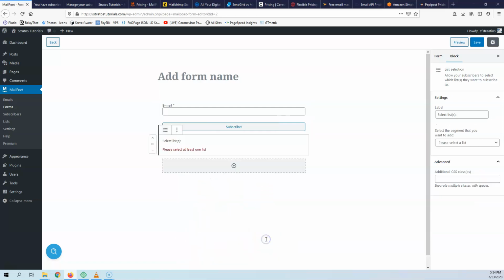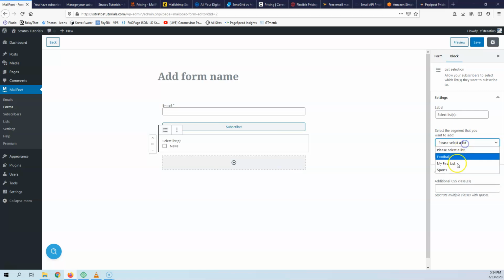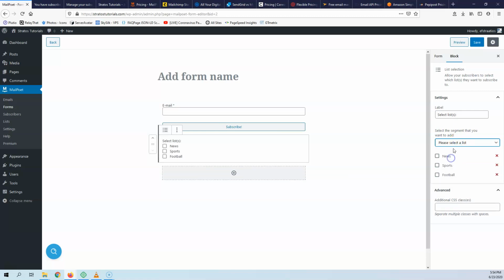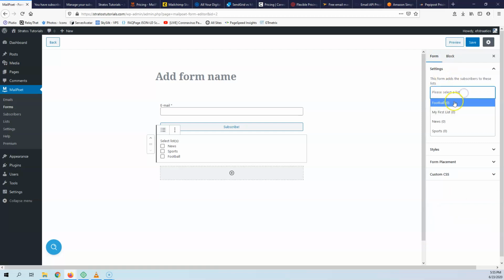I'm going to select list selection, so I'm going to click here, the list selection, and then go to the right and select the segment that you want to add. So I'm going to select news, I'm going to select sports, and I'm going to select football. So now the person that's going to subscribe can select the list that he wants to be a part of. So maybe he wants just to be notified about sports. So I know that this guy is interested in sports, and he doesn't care about the news or the football or something else.